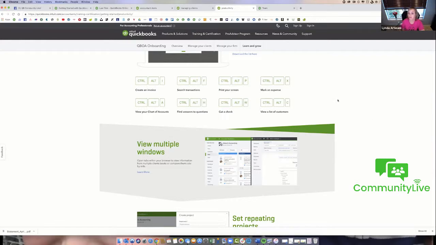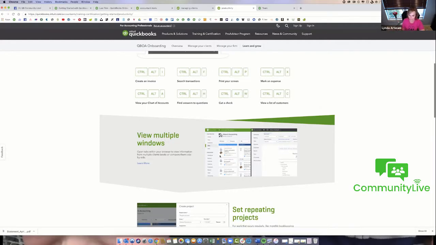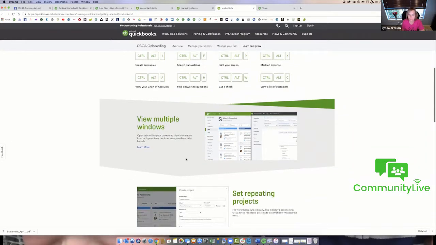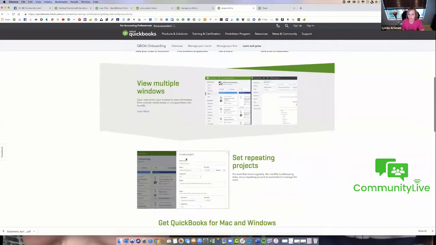And there's a pretty big list here. I've downloaded this list. It's really just habits you get into. It probably saves a lot of time to use these. View multiple windows, and we both use that, right? Opening up more than one window. You can do that with QuickBooks Online, obviously. You can repeat the projects.